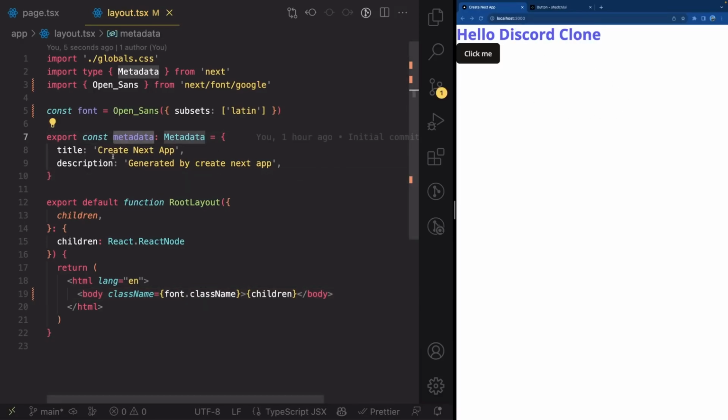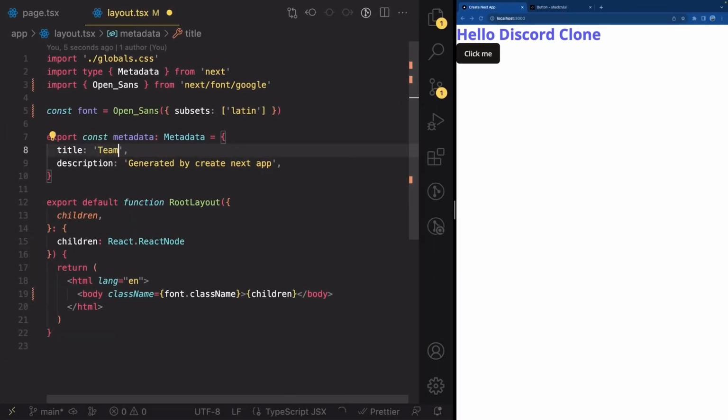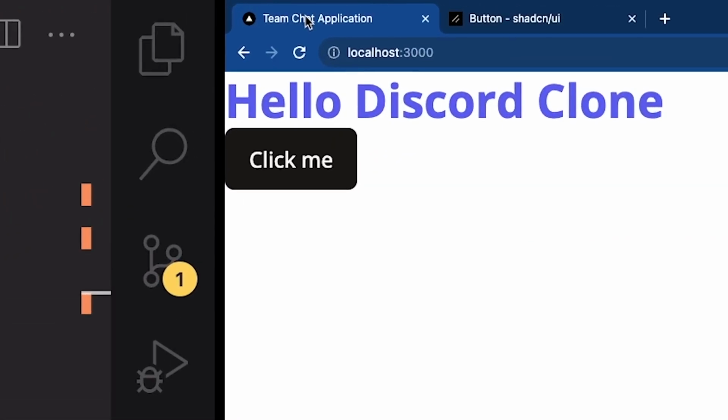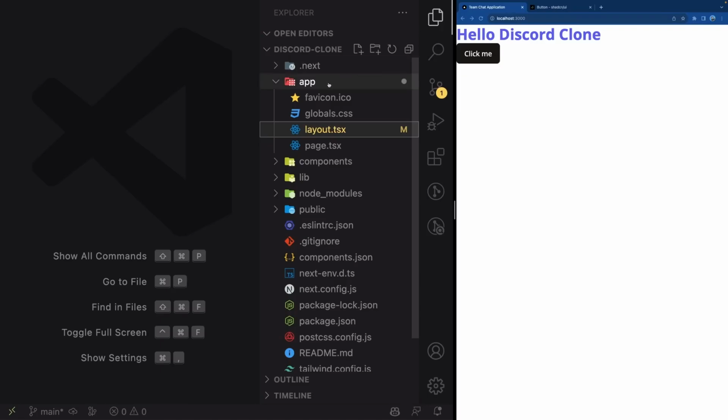And you can use this metadata to change the title of your browser tab. So now it says create next app, but if I go ahead and change it to Team Chat Application, it's gonna say Team Chat Application. Great. Now let's go ahead and let's explore how routing works.